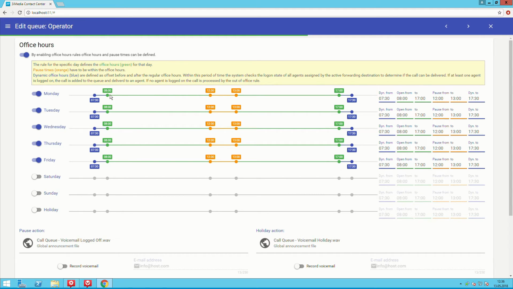There are 3 types of times that can be defined. The green flags define the fixed opening hours. During these hours, the queue is always open. The blue flags determine the dynamic opening hours. These are always before or after the fixed opening hours. During this period, the queue itself determines whether the queue is open or closed based on the logon status of the employees in the defined delivery destinations. The orange flags define the pause times. To remove the pause, pull both flags onto each other.